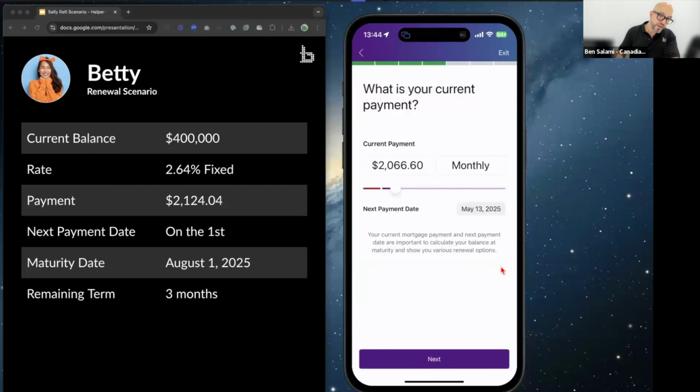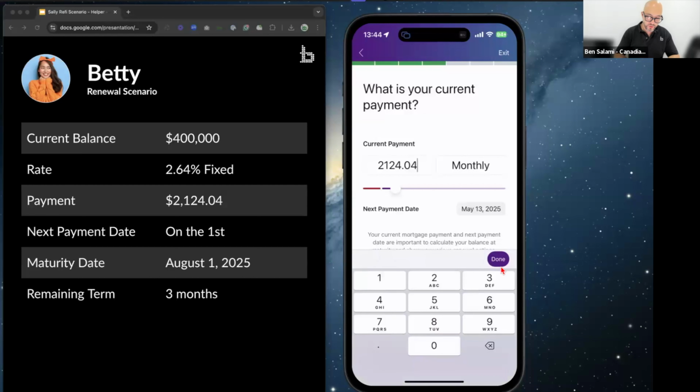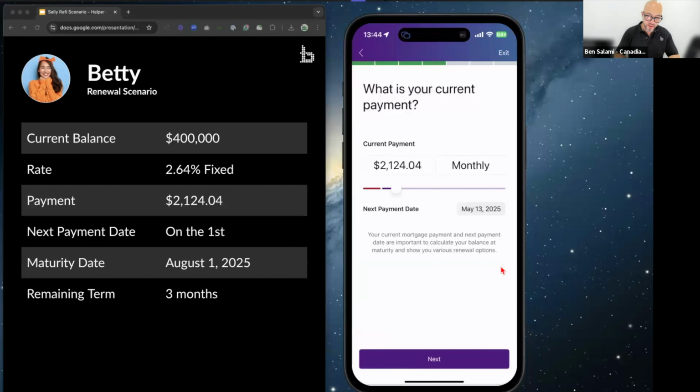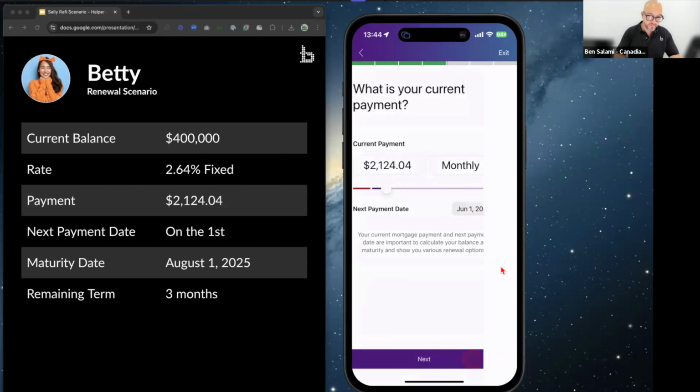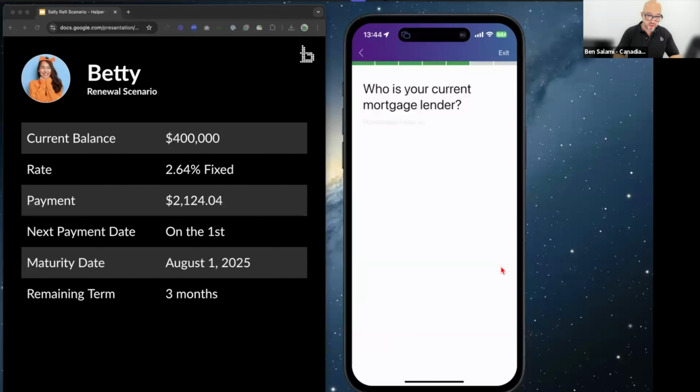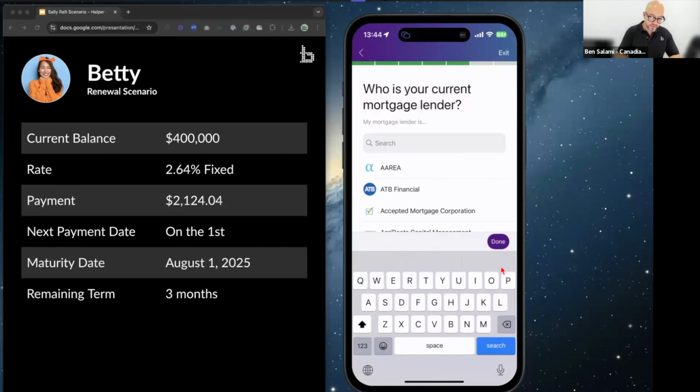We try to estimate the payments, but it's not exact, of course, because we don't know what's the remaining amortization. But this one was 21/24/04, and the next payment date is going to be on June 1st. So that's the next payment date, and we're going to go next. Current lender is, let's just pick a lender out of the hat, RBC.